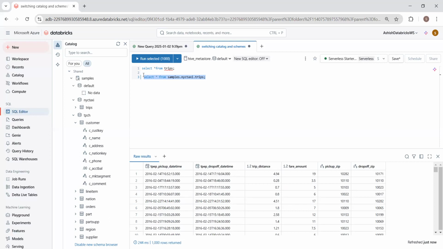The reason behind this is that this query is not giving full information, like where the data is present, whether it is in the schemas or in which catalog. That is why the result is not coming.